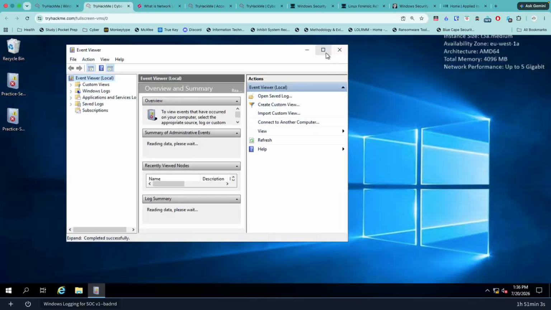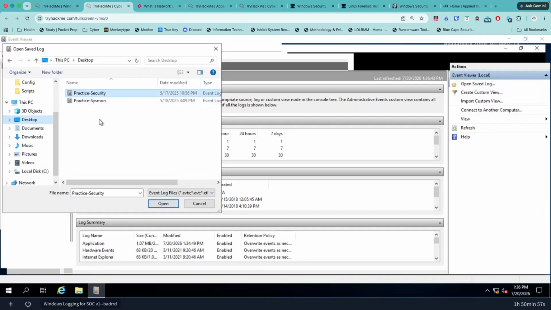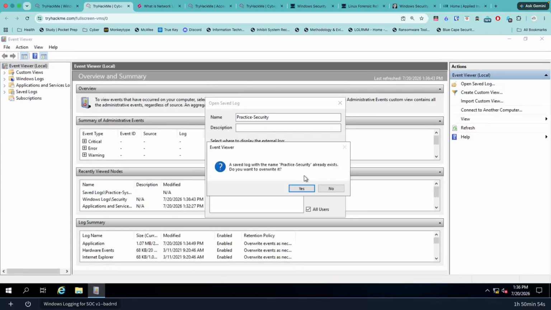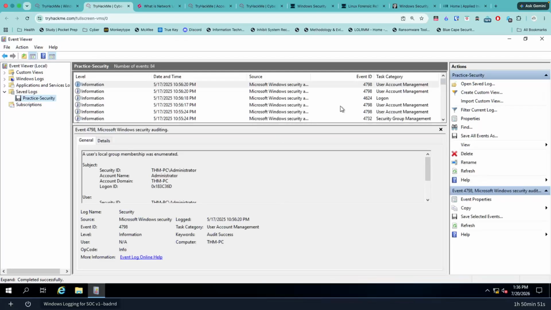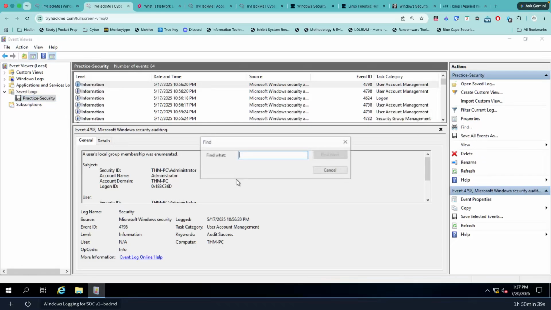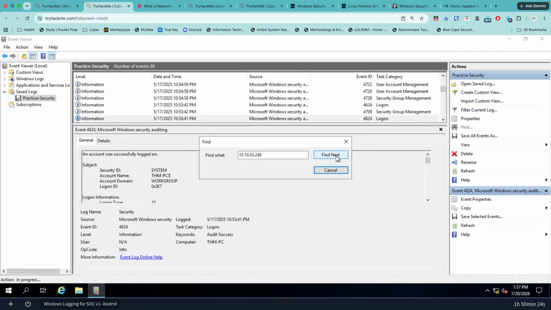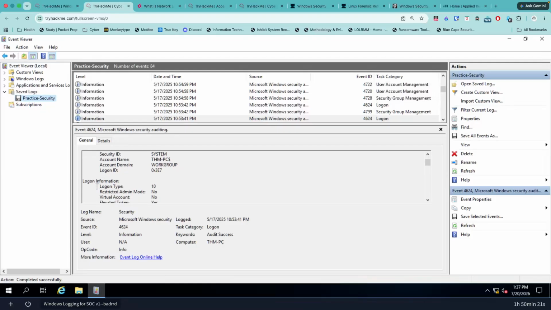Event viewer. Open saved log. Desktop. Practice security. Yes. Start fresh. Alright, this time we're going to look for malicious RDP login. So we're going to use our IP and look for a login type of 10 to pull the login ID. So we're going to type in 10.10.53.248 because that's our attacker's IP. Boom! Nice. Login type 10.